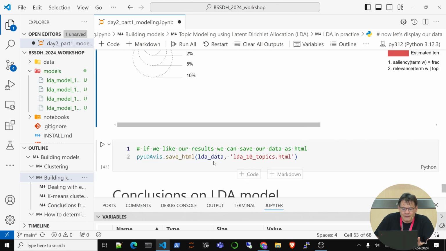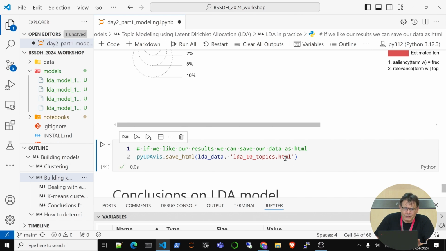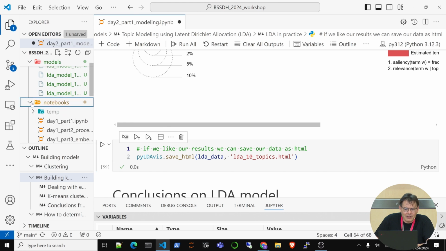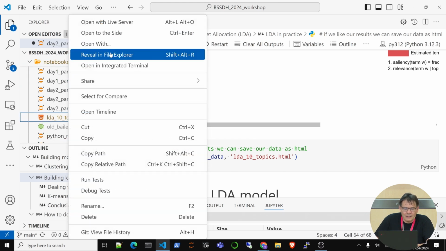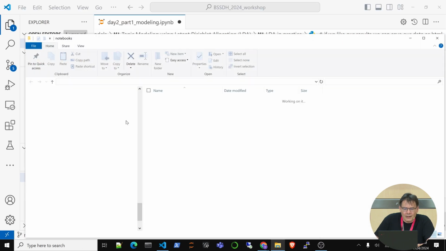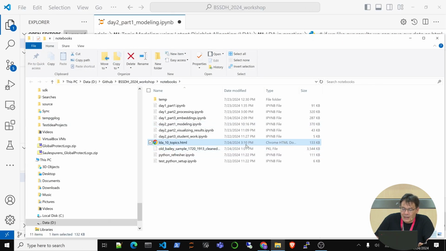Let's save it. LDA data, right? We're going to save it as HTML. I could probably use a notebooks or HTML folder. Maybe I should have made an HTML folder. I saved it directly here, right? Let's double check if that's the case. So I saved it just right now, 3:10. Yeah, so that looks like I have a new visualization. So I'll use Chrome or Safari or Firefox, and you should be able to see this here, right?